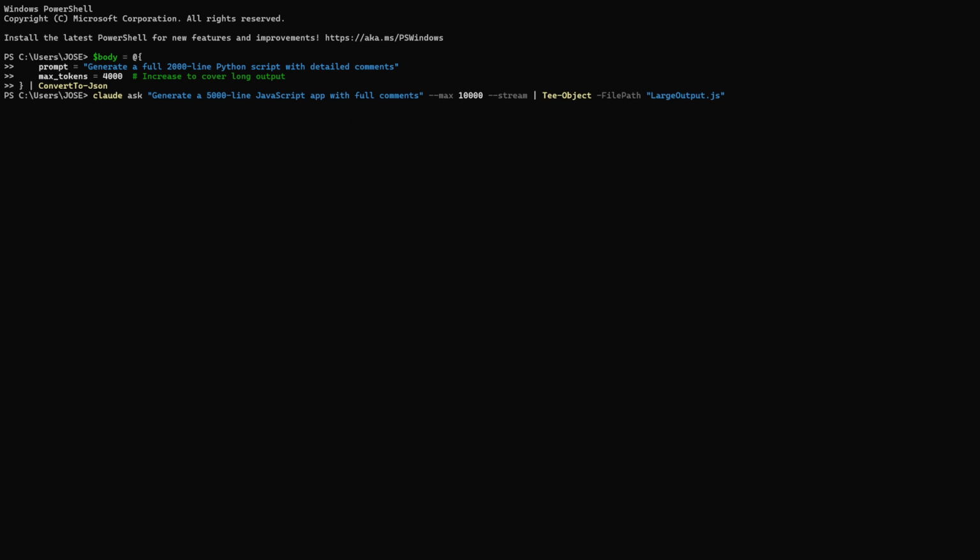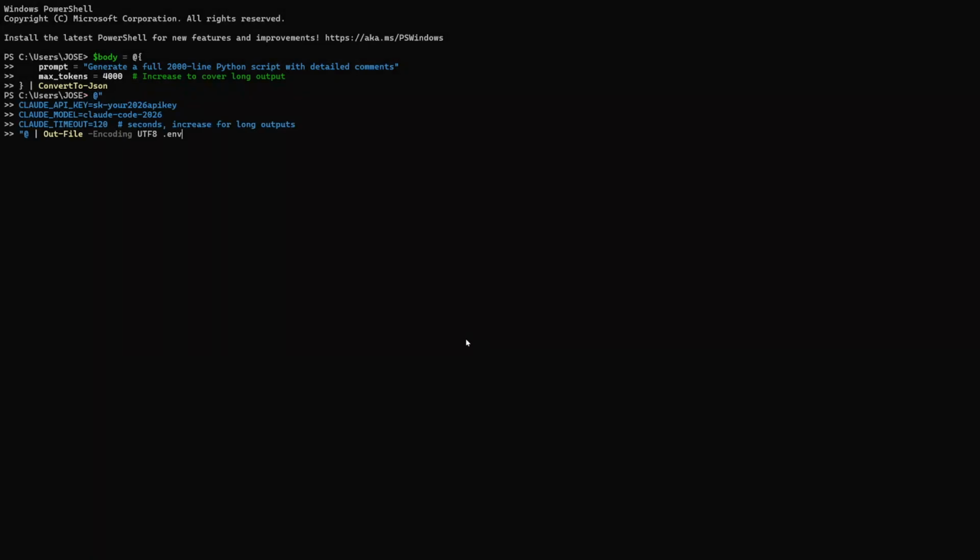Furthermore, adjusting the timeout for long generations is essential. If your output is lengthy, the default timeout may cut off the response. To modify this setting, create or edit your .env file to include CLAUDE_TIMEOUT. For instance, you can set it to 120 seconds to accommodate longer outputs. After saving the changes, restart your PowerShell session to ensure the new timeout setting is applied. Alternatively, you can run claude debug to confirm that the new timeout is recognized.